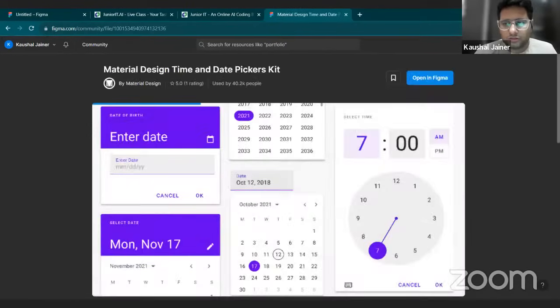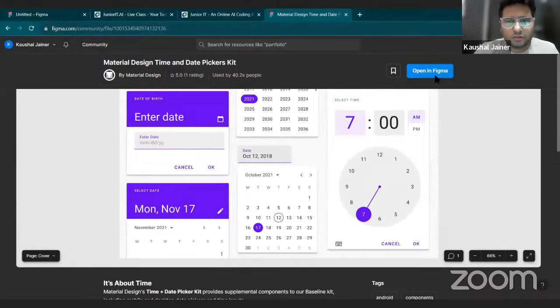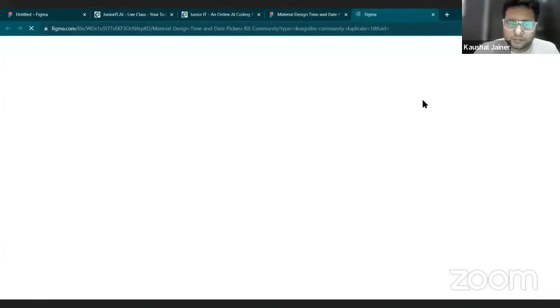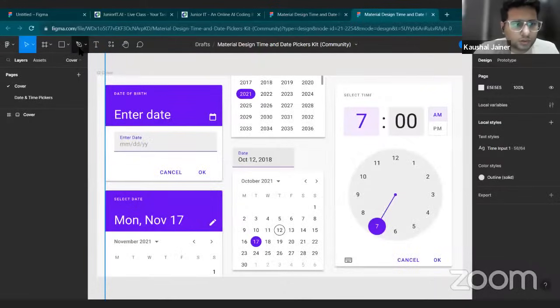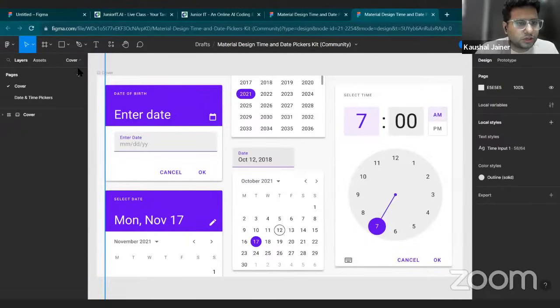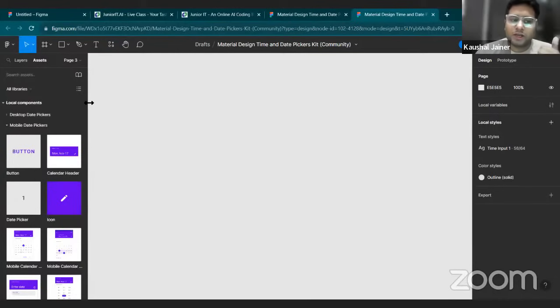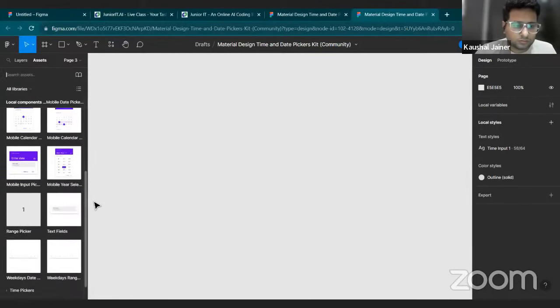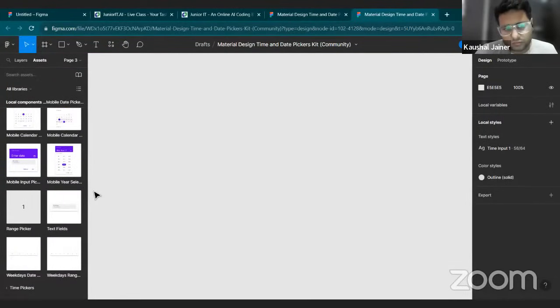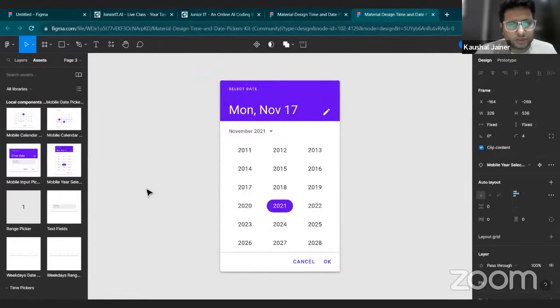So I'm going to use this one. Click on open in Figma. So now, as you can see, we have various assets available here. So let's create one page first. So this is one blank page. You can again click on asset just like we have done in our previous section. This time we haven't created all those components, right? We are just reusing those components. Just click on insert instance.